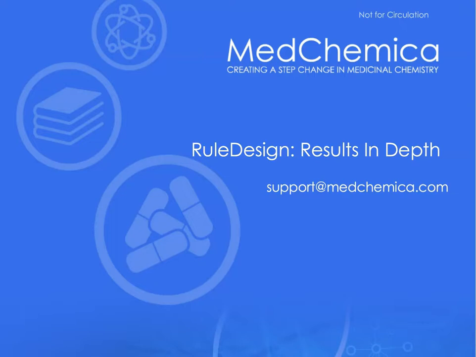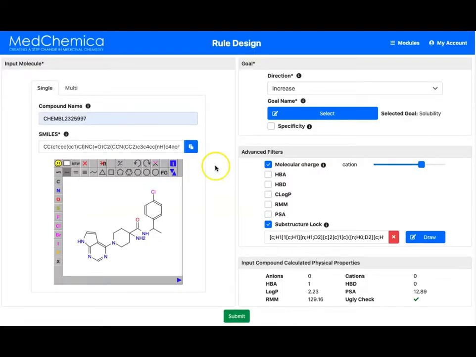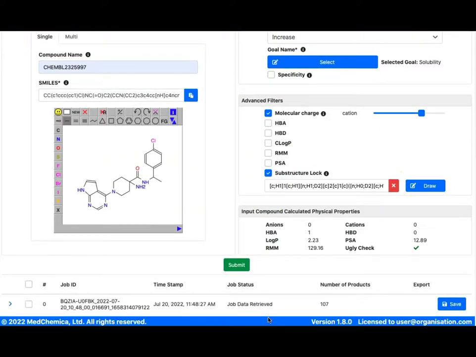In this video we are going to be examining a more detailed view of the results from RuleDesign. We will assume you have already inputted a molecule, selected a goal, used advanced filters and submitted a RuleDesign run. For our search we have 107 suggested compounds that are thought to increase solubility. Suppose we want to look at more advanced rules, see more data and potentially do multiple parameter optimizations.